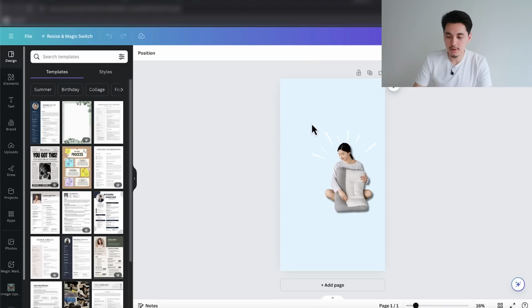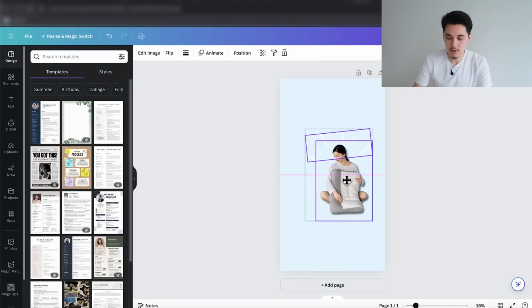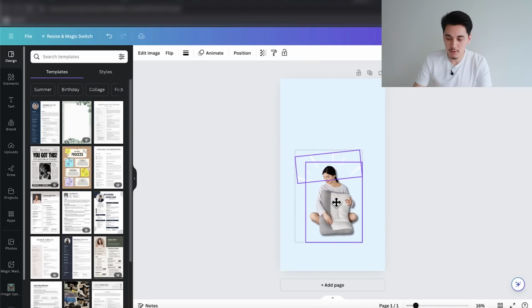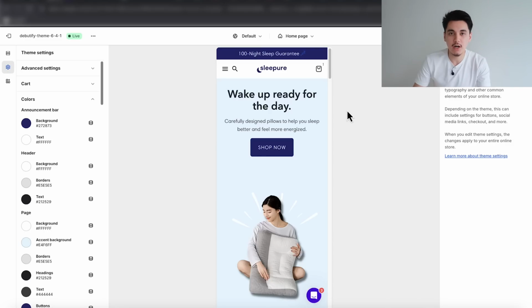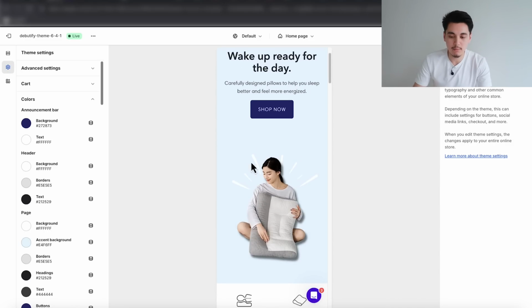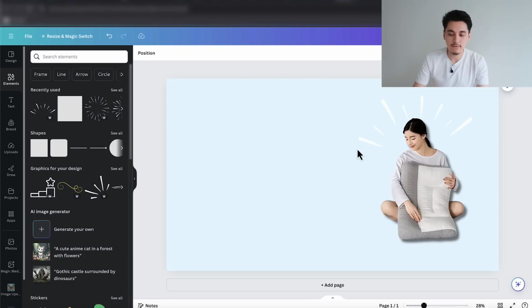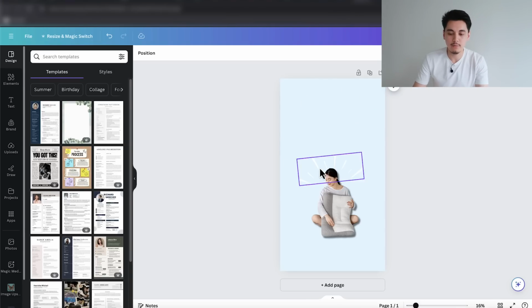And basically what I'm going to do here is just select both of these elements, and we're going to make sure that we move her somewhere around here. And this is because when we actually upload the banner, all of the text is going to be at the top. So we want to make sure that she's going to be below the text. This might take a little bit of trial and error, and you might need to upload a few different versions until you get the right one that looks good in the theme. But basically once you have this version of the banner complete, and you also have your mobile version complete, you just want to go ahead and download both of them.